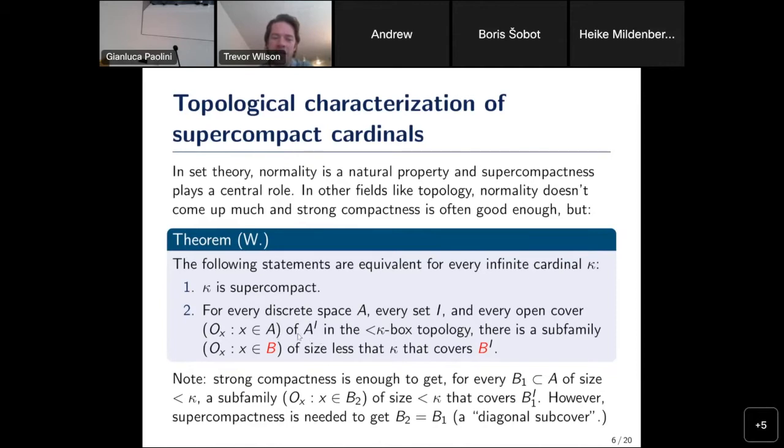So for every open cover of this, open in the less than kappa box topology, there is a subfamily, indexed by some set B of size less than kappa, which covers not the whole space, but it covers B^I. So as I mentioned, we have to weaken the notion of open cover, of subcover here. And so we're weakening it in a kind of diagonal sense. So a subfamily given by a small set B covers not the whole space A^I, but the subspace B^I.